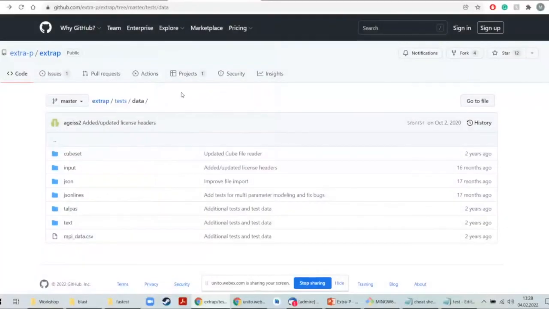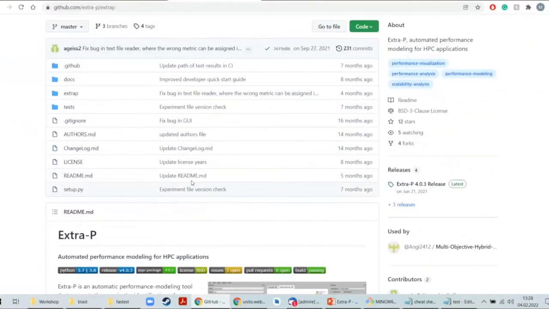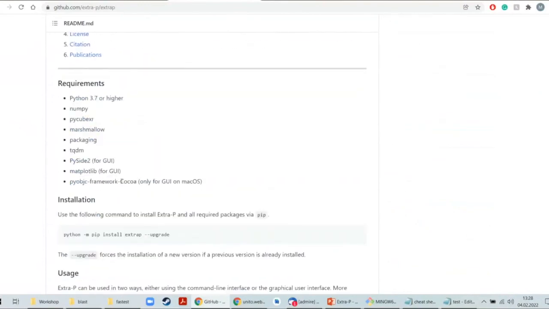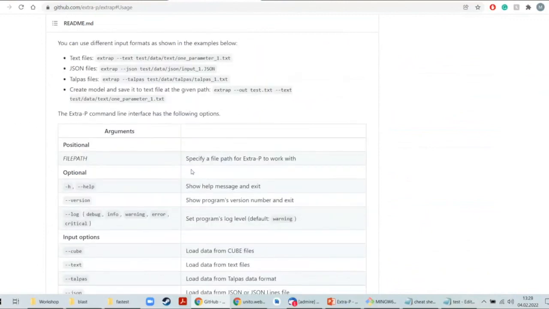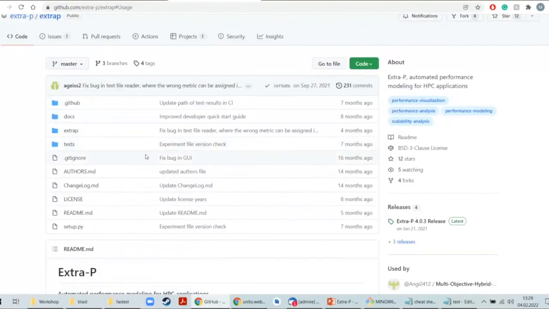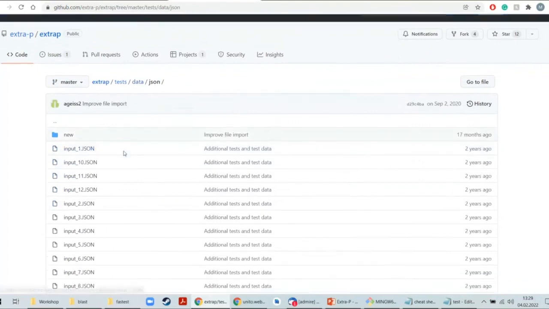Okay, so if you go to our ExtraP GitHub page, of course you find the source code, but you will also find the documentation here and the requirements, how to install it, etc. You will find the options here for the command line tool and how to use it. But if you're searching for some test data, like Amit just said, you can go to tests and then to data, and you will find basically synthetic examples for all of these files that we use for our integration testing. Doesn't matter now, but let's take a look at the JSON formats that we have.